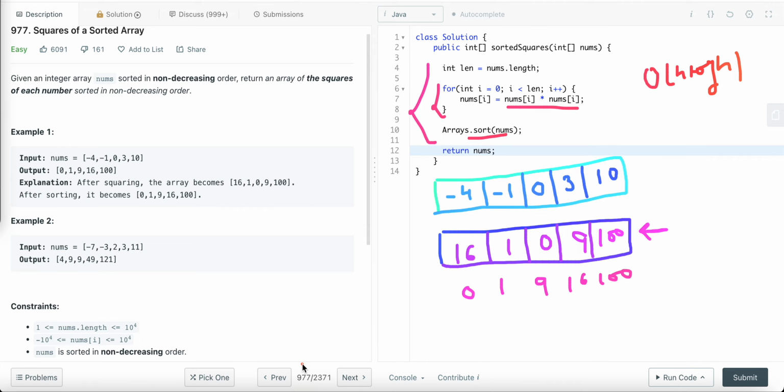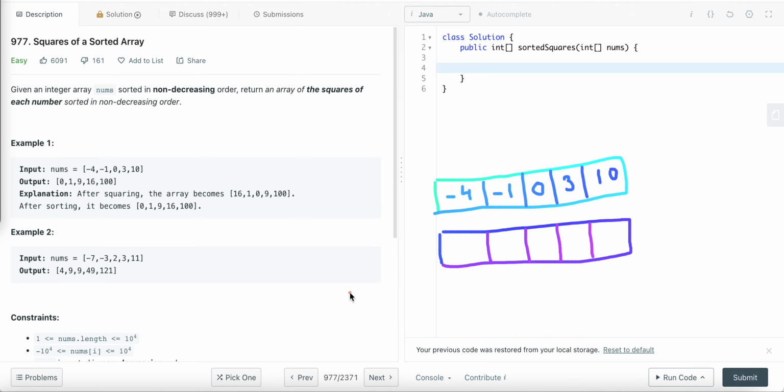Let's discuss our second approach, and also let's focus on some important pointers here which will help us to solve this problem efficiently. So in this problem, if the array only contains positive integers, then it would be very straightforward to solve this problem, as the squares of each number of an array are also sorted in ascending order, right? But the tricky part is the negative integers present in this array.